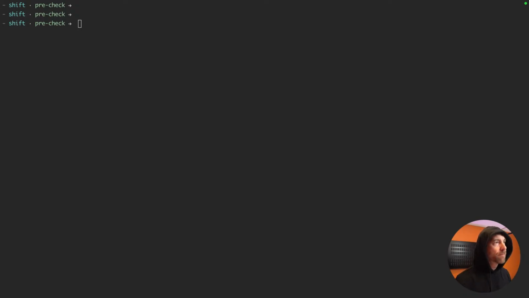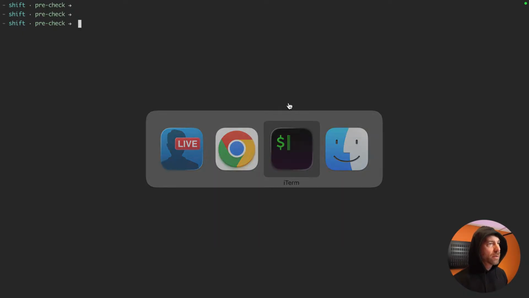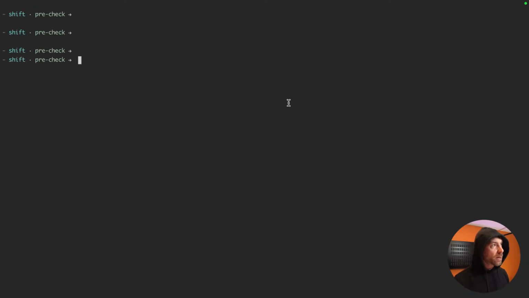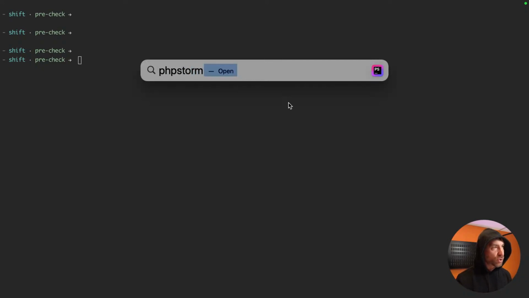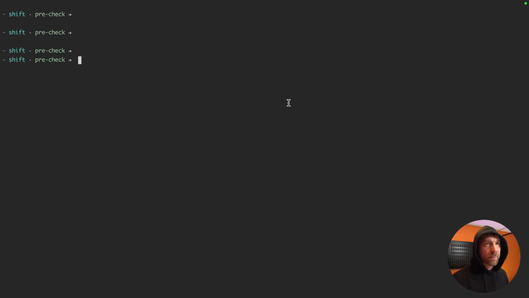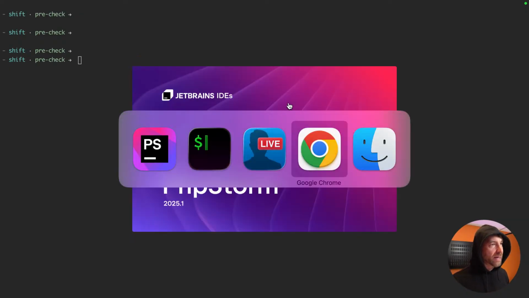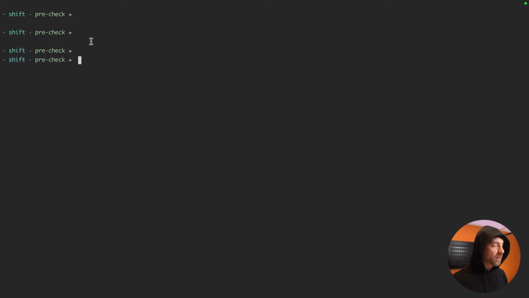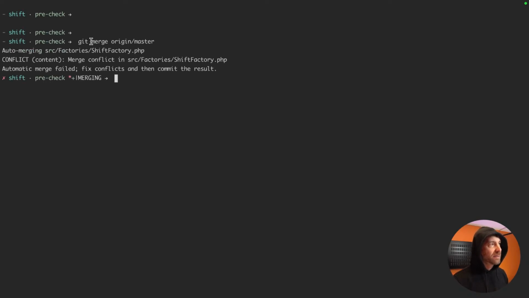Okay, where were we? We were working on the Laravel Cloud Pre-Check. Last time, let's bring up PhpStorm and get everything set up. We're coming in cold here, with nothing open and nothing set up. So let's go ahead and do a git pull to make sure we have the latest work. We do. And I'm also going to need to merge origin master.